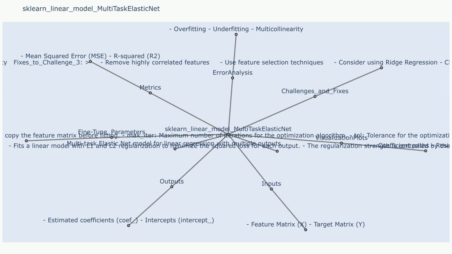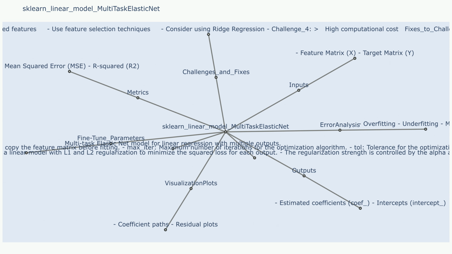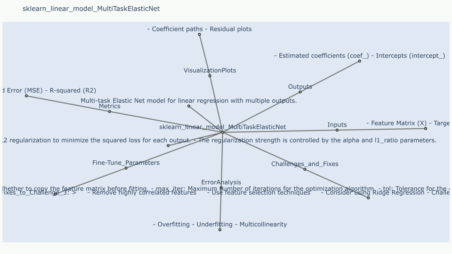The L1 penalty encourages sparsity by shrinking the coefficients of unimportant features to zero. The L2 penalty encourages robustness by shrinking the coefficients of highly correlated features toward each other. The multitask elastic net class is a specialized version of the elastic net class that is designed for multitask learning. Multitask learning is a technique where multiple related tasks are learned simultaneously. This can improve the performance of each individual task by sharing information across tasks.